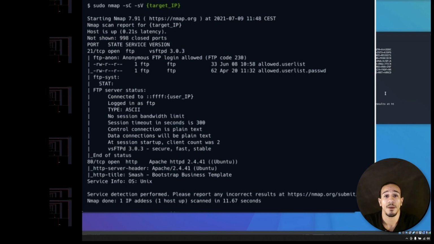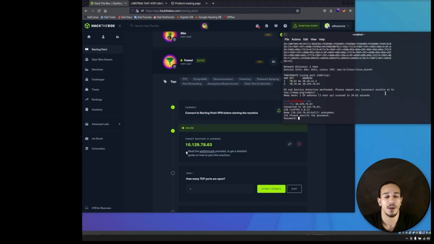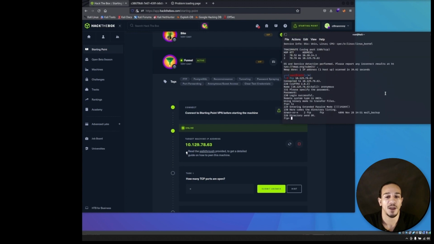Let's get started with connecting to the server and enumerating the directories. Here we connect to the FTP server by typing in FTP followed by the IP address. This is 10.129.78.63. As you can see, we begin to get connected. It's asking us for a name. We'll type in anonymous. Please specify the password. We're just going to hit enter here. As you can see, it says login successful. Remote system type is Unix, using binary mode to transfer files.